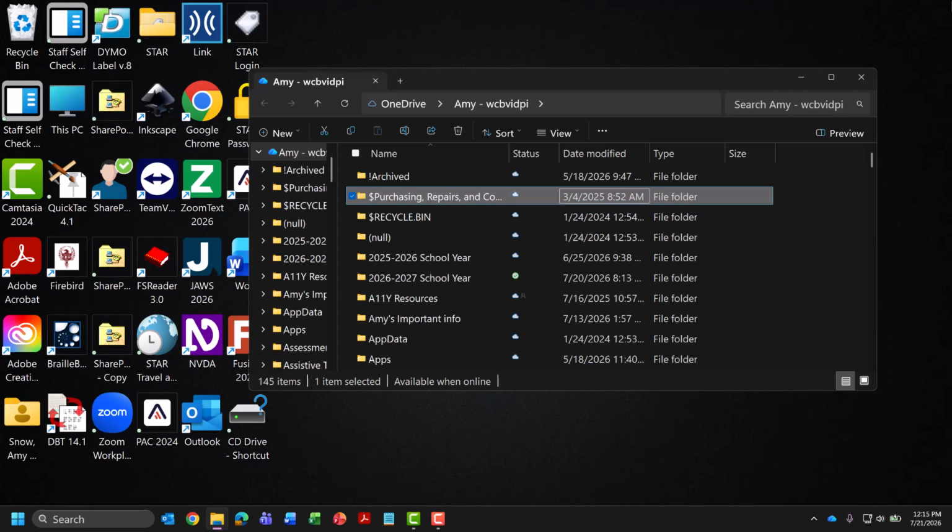Date modified, 3/4/2025 8:52 a.m., 1 of 1. And if I press right arrow again, Type, file folder, 1 of 1. It'll tell me what type it is, which is a file folder. This is extremely helpful when you're trying to navigate a lot of files and you need to know the type.